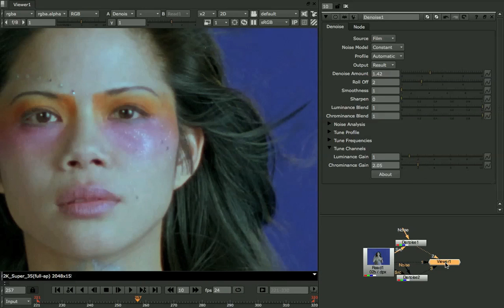Okay, so this is our final result compared to the original and compared to the result we obtained at the end of the first tutorial. Okay, so I've taken you through profiling and advanced tuning of Denoise. Thanks for watching the second tutorial of the Denoise node for the Foundry's NUKEX.